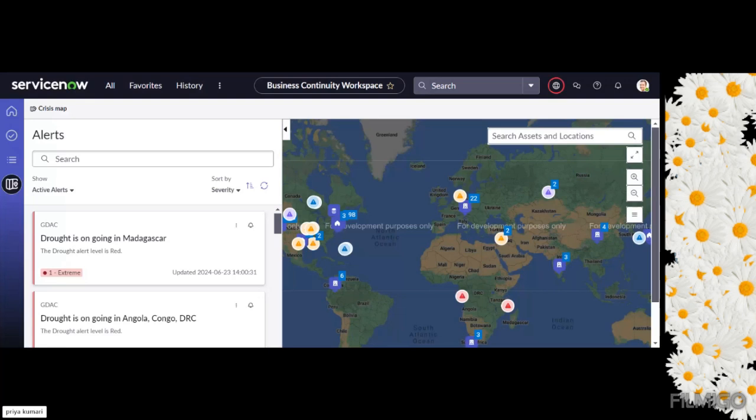Let's understand RPO, recovery point objective. Suppose you are doing a BCM plan for a call center. In the call center, if you have lost two or three customer call details, that is tolerable for you.